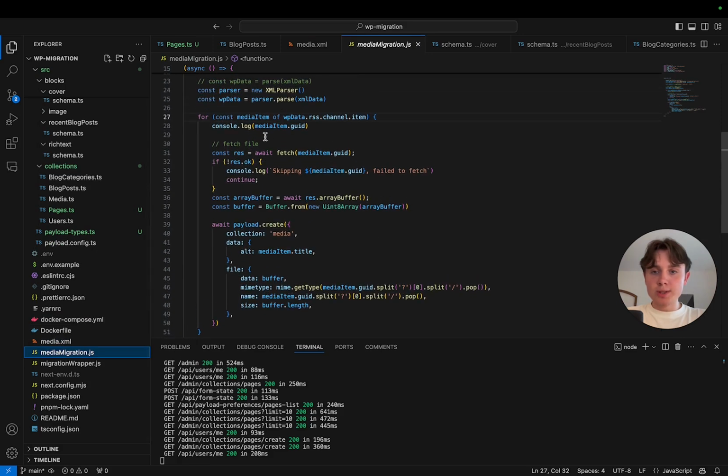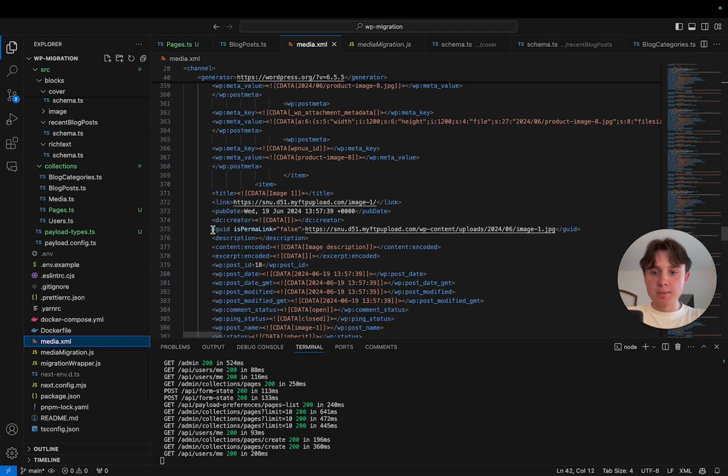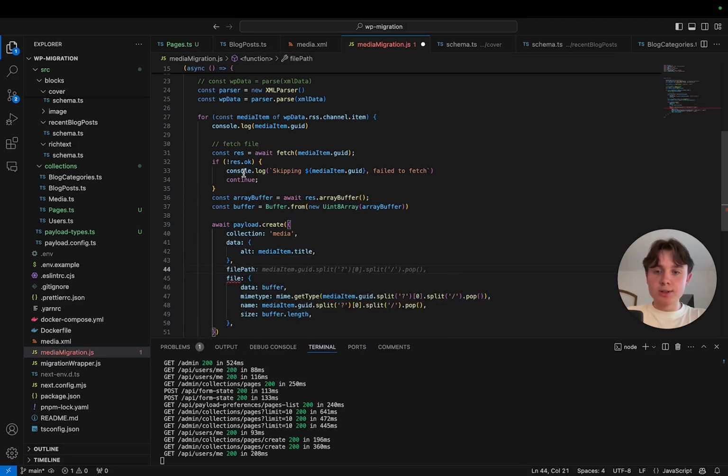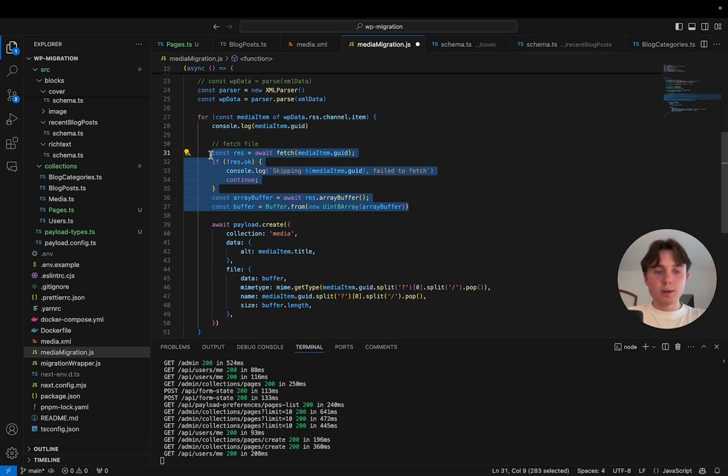And then what we're going to do with this array, the GUID is the actual URL that contains the media here. So this one. We're going to take this, download it, and transform it into a buffer that we can then upload to Payload. This should also work if you just specify filePath here and set it to the GUID, so that will fetch the resource directly. I just wanted to show you how you can download this, turn it into a buffer and upload it if you want to manipulate it in some way or if you have other use cases.